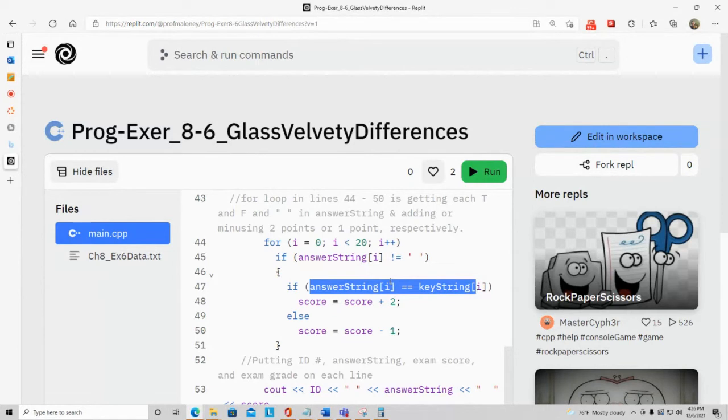So if answer string of I, meaning the first character, is not equal to the same first character on the key string, then they lose a point. -1 means a point is taken away from your score. Okay, so that's how that works. So if it's the first one, meaning it's an empty string, it doesn't even get down here. So they have no possible points for it.